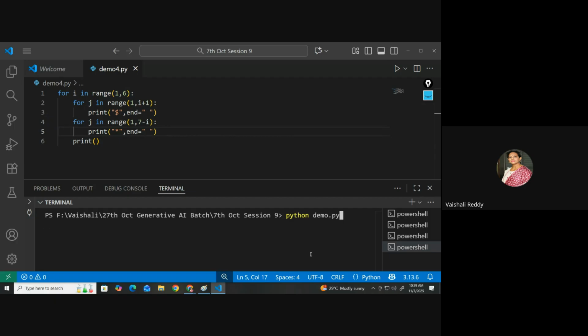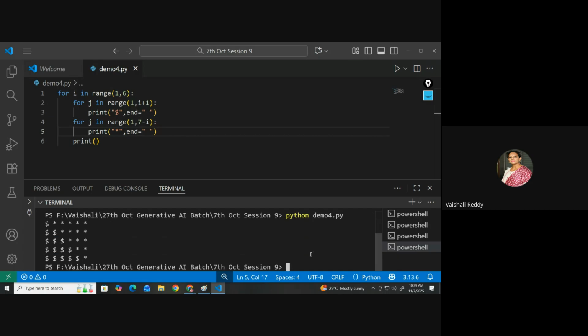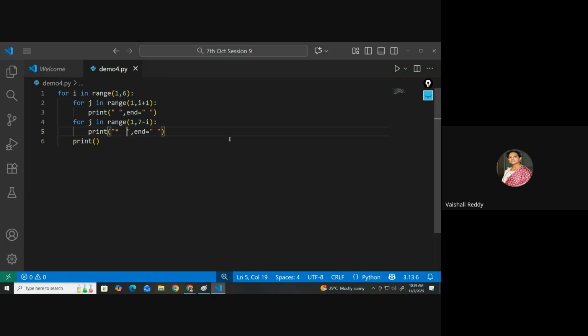Python demo 4.5. So this is the one we got. Now, as I told you, I will remove the dollar and put a space. And then finally, just put the space after the star. So we got the inverted triangles. Quickly try this out, everyone.